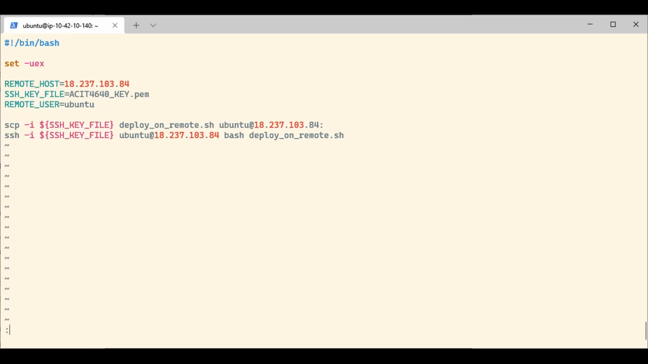And here I probably want to replace that. Oh well, that worked. And I want to replace my IP address with my nice variable.